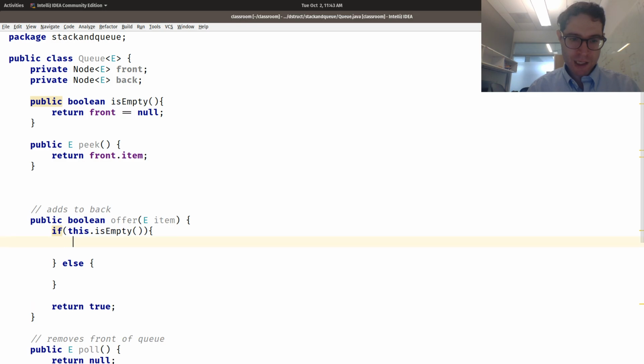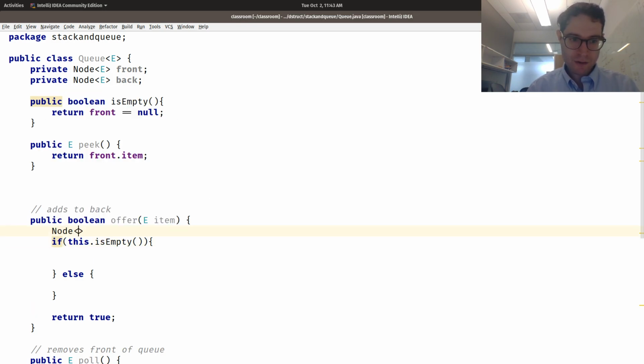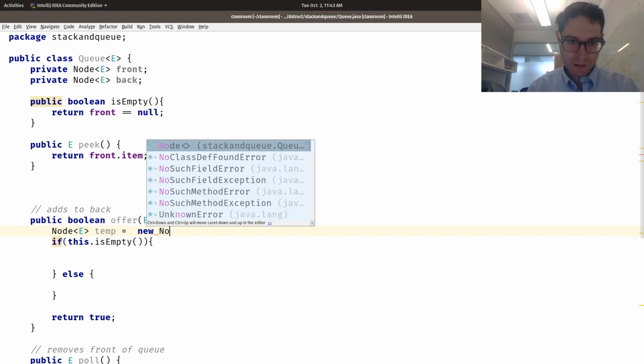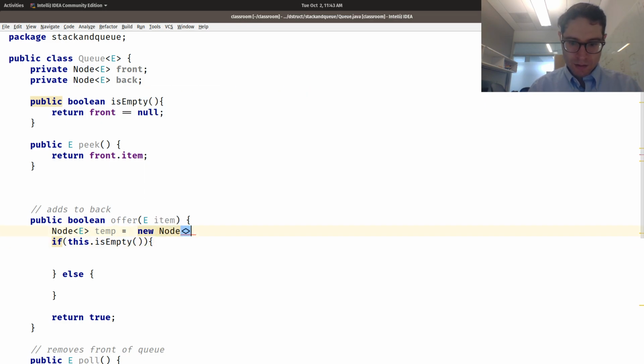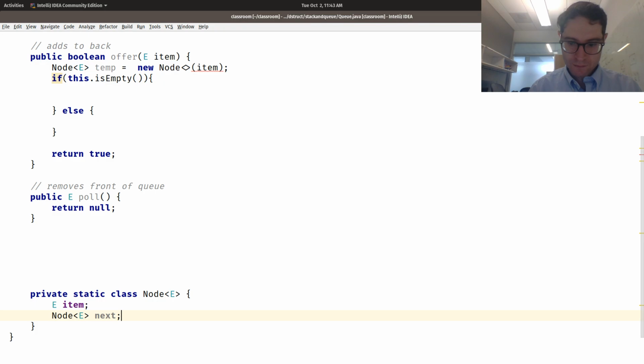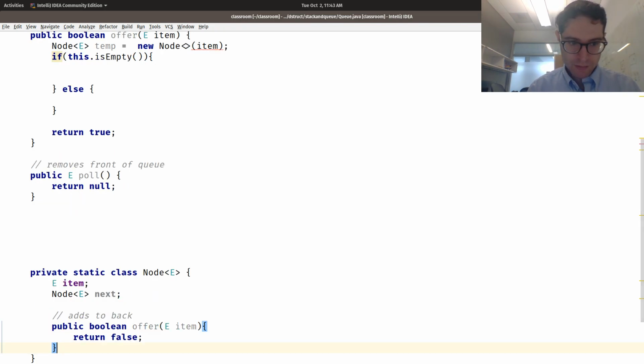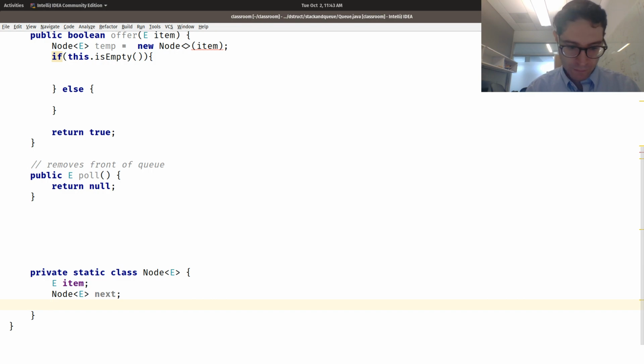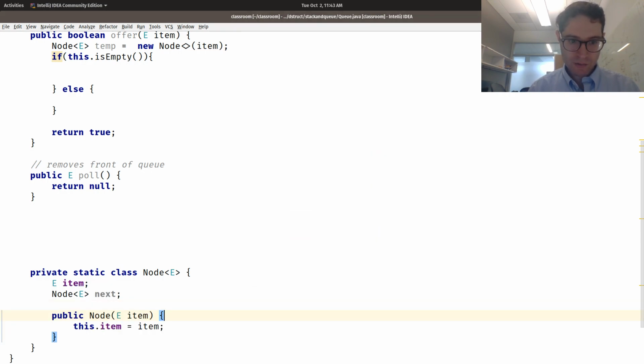So if this is empty, first Node<E> temp is equal to new Node(item). And I forgot to make my constructor once again. Give me one second. Let's see, does this work? Nope. Alt-Insert, constructor for the node. Nice. Okay, that worked.